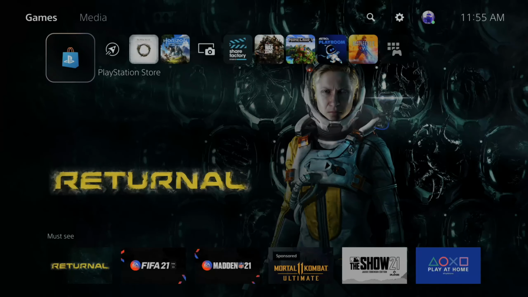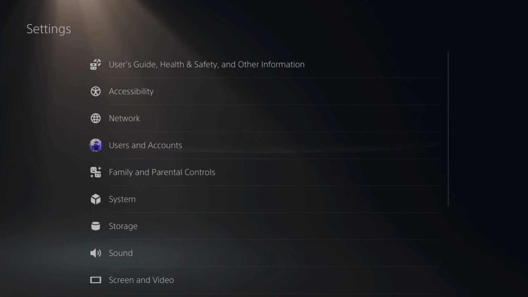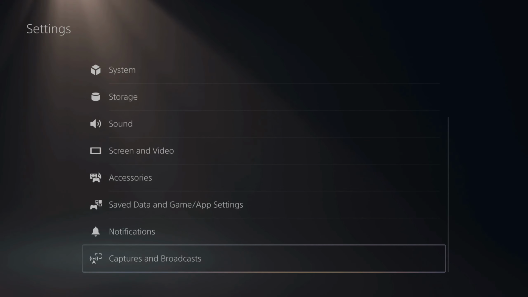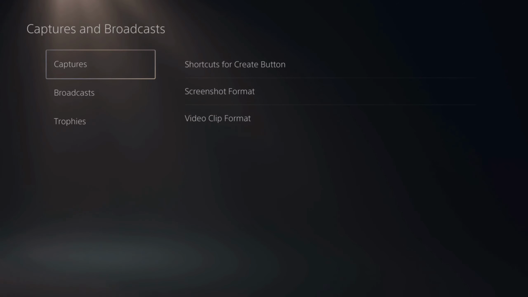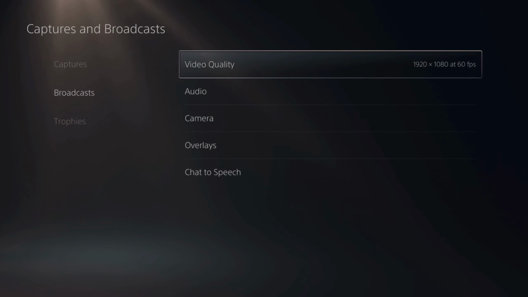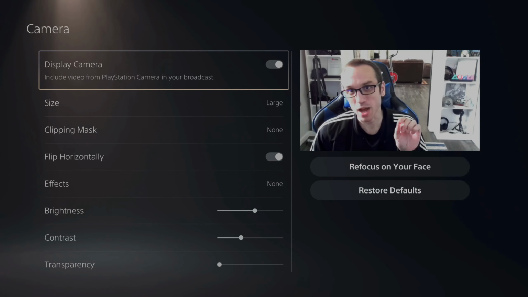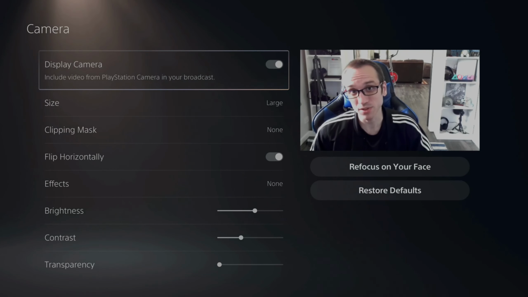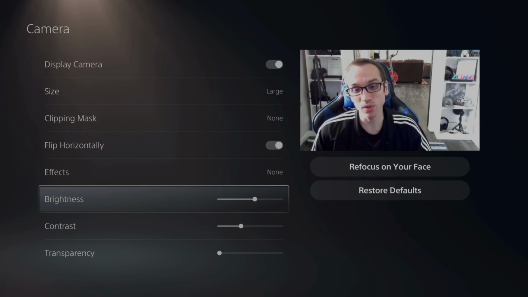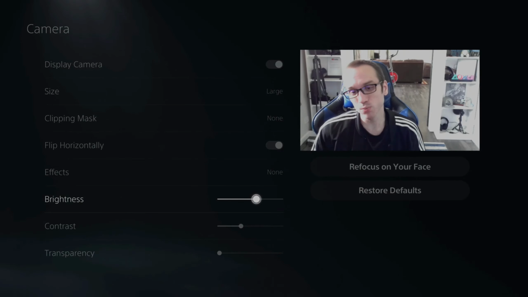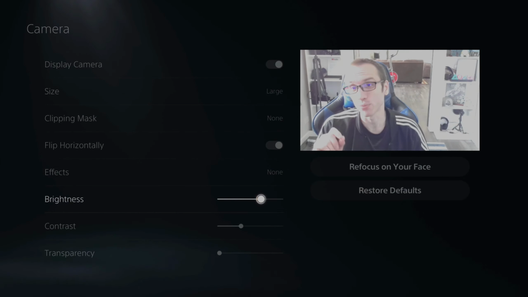On the home screen, let's go to the top and go to settings. Now let's go down to the bottom here to captures and broadcast and select this option. Now if we go to broadcast, go over to the right and then go down to camera. Here we will have all the different options for the PlayStation 5 camera when you're live streaming. So if we scroll down, we have the option for brightness, and we can really make this a lot brighter.